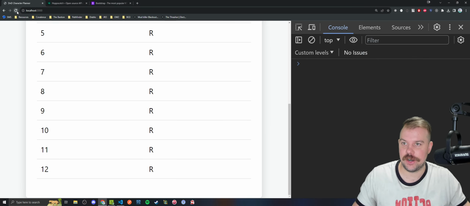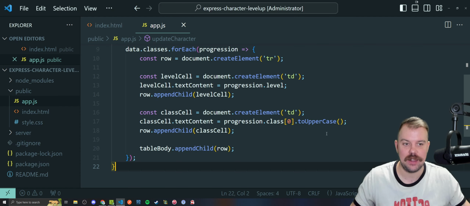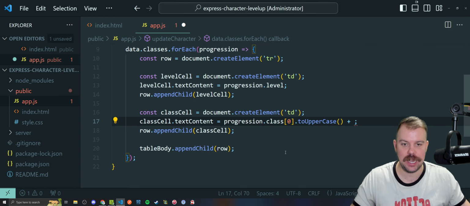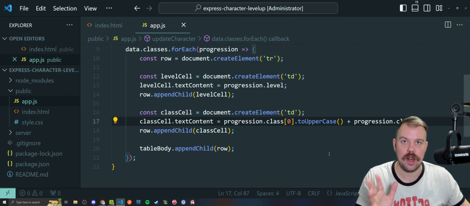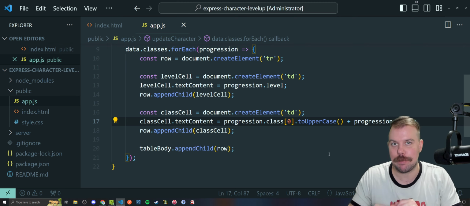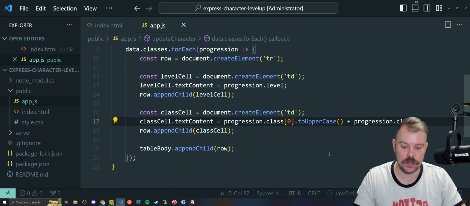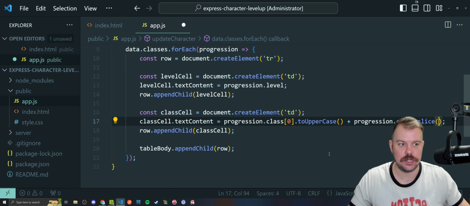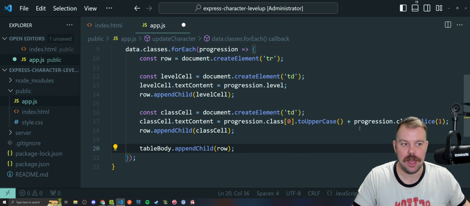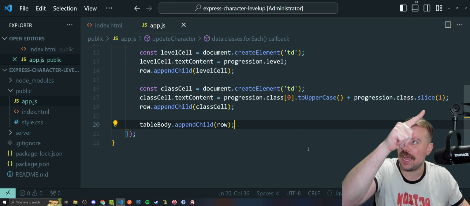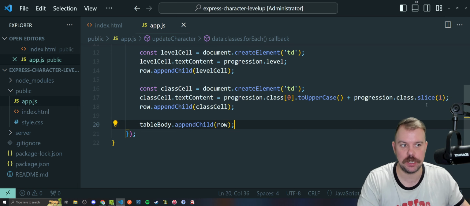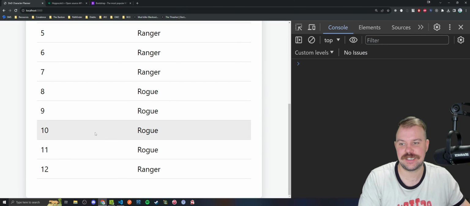Now that I have that letter uppercased, we have to add the rest of the letters unmodified. How do we do that? We're going to do that with string concatenation of the original class name, which is progression.class. And I only want a copy of every letter except the first one. We know that the first letter index position is 0. So if I make a copy of every letter after the first index position, from the first index position to the end of the string, it will give me the rest of that string.